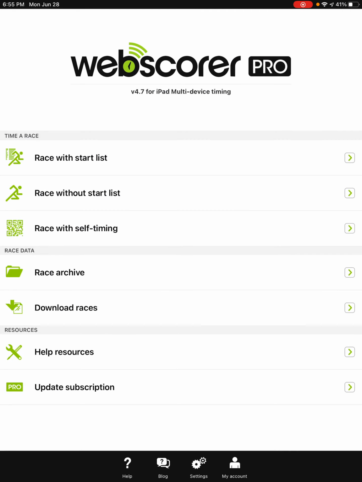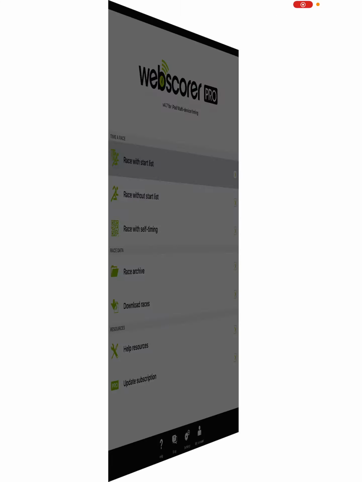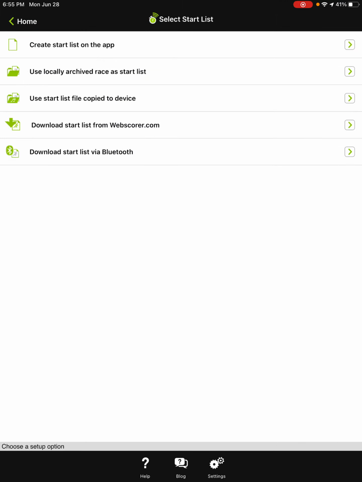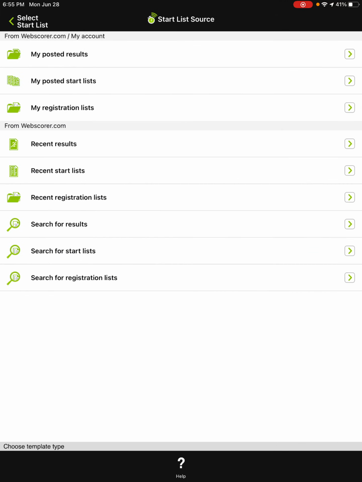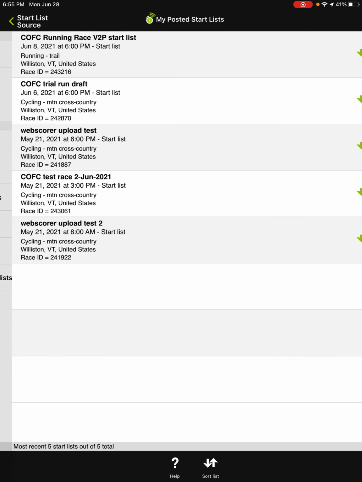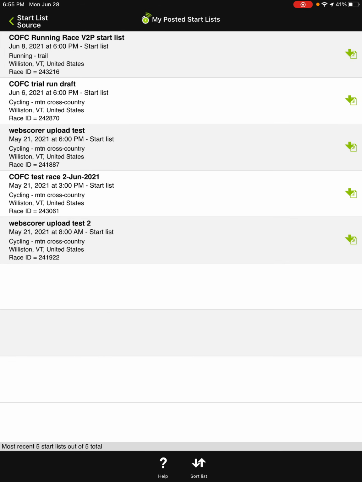Here we go for a quick trial run on Webscorer. Here we are on the home page, and we're going to race with the start list. Then we download the start list from Webscorer, my posted start lists. I have a very large start list here at the top. I'm going to download that.